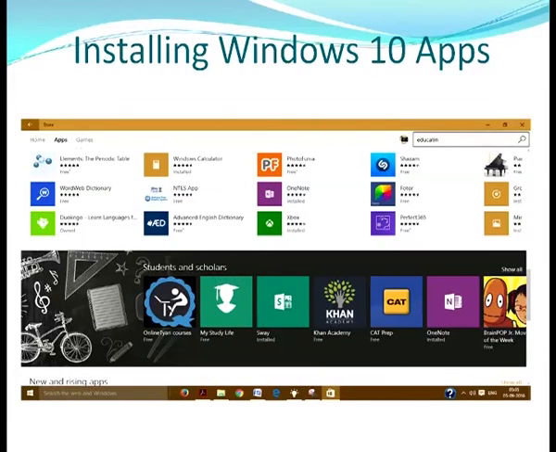This particular screen shows you various apps. You must be seeing somewhere the calculator app is there, which is installed.